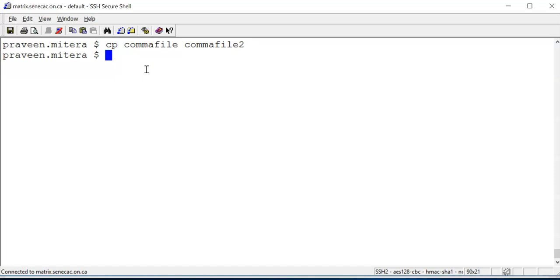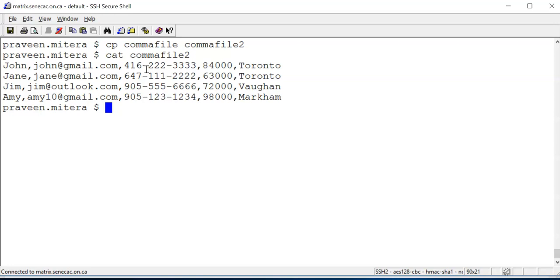So instead of doing a cat, well, I'll do a cat just to show you the content. So commafile2. This is a file that you may have, a comma delimited file, for example, where I have first name, email address, phone number, the yearly income, and the city. And so there's 4 records here. Now, it doesn't matter what that data is. We're just going to see how we can edit that. All right. So it's an existing file.